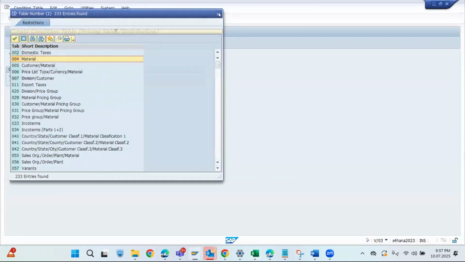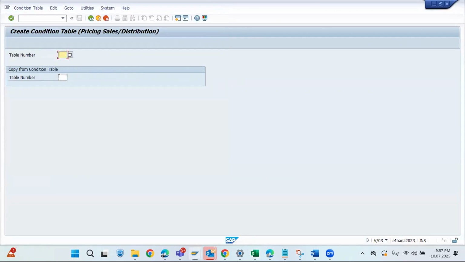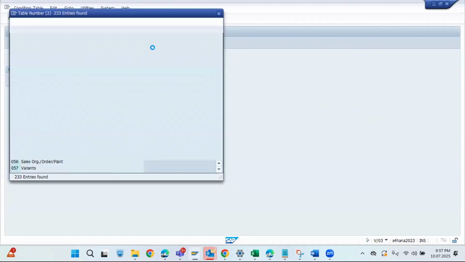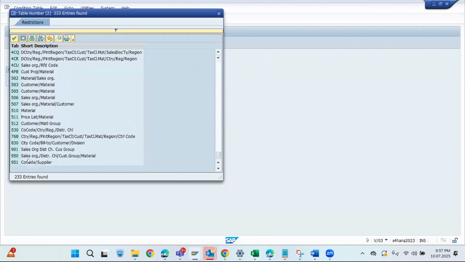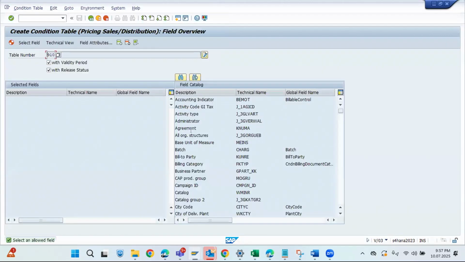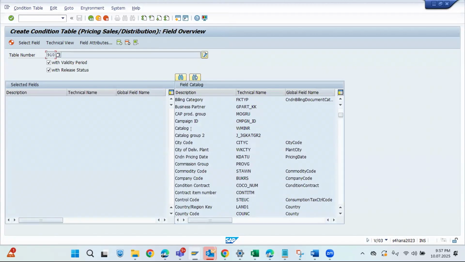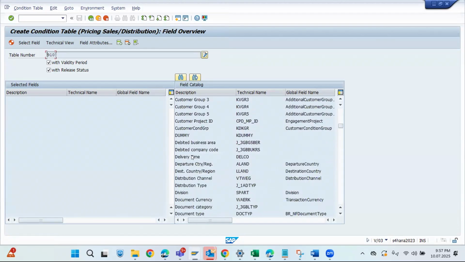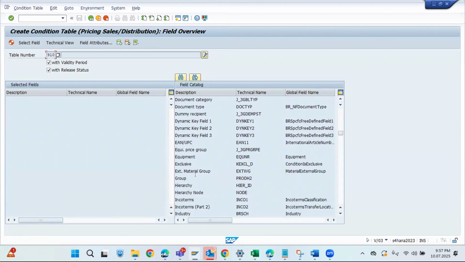Let me check the last number, what it was. Okay, I'm going to create a new one. We will use from 910. Let's create condition table 910. Okay, just press enter. Here is the description, you can see. From here, we can choose the description of our fields. Basis on that, the prices would be determined.